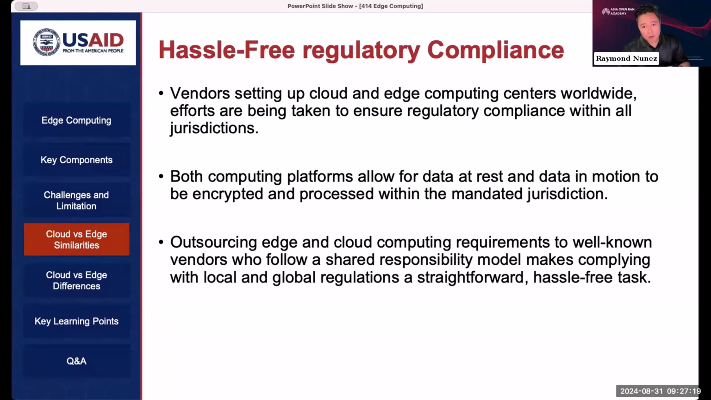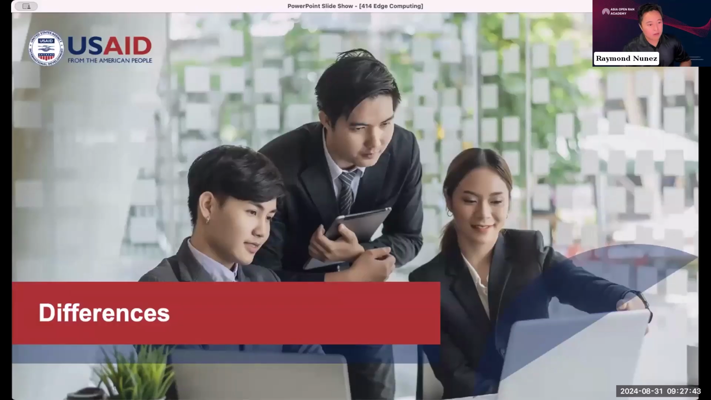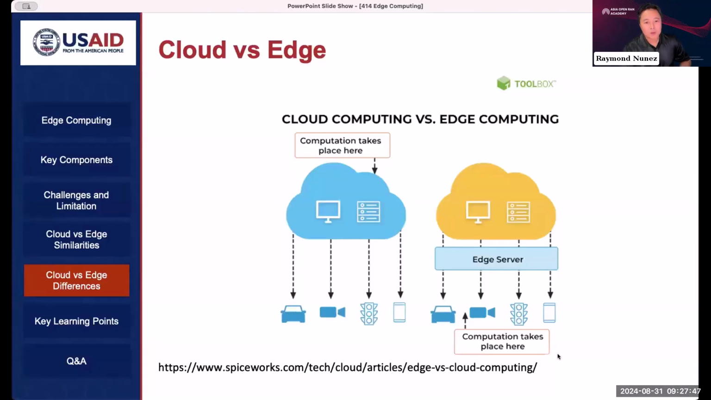For cloud regulatory, the compliance for a lot of them is about security and process optimizations. But most major cloud vendors would be compliant with these regulatory requirements. Okay. So those are the differences with cloud computing. So this would be the last one.